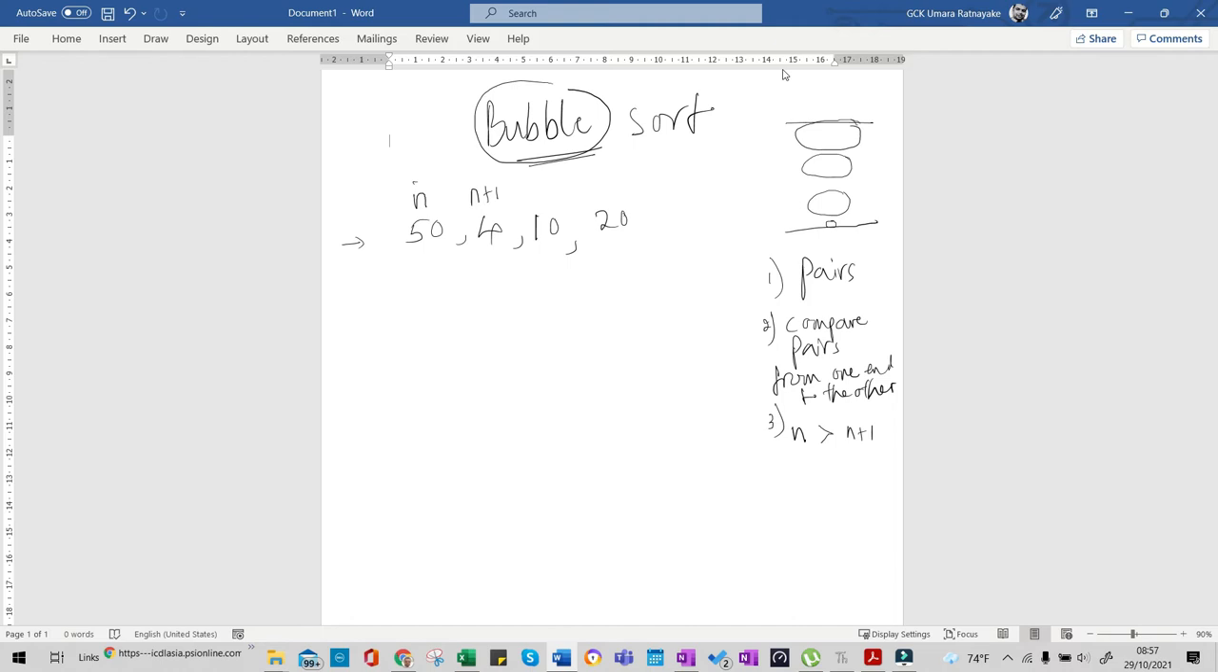When the left is greater than the right, we need to change the values, because we can't have the larger value on the left. It should be on the right. So if the left value is greater than the right value, we need to do something called swap. Swap means we change the values. So 4 will come here, 50 will go there. Hope you understood. This process will be continued from left to right. So these are the main features.